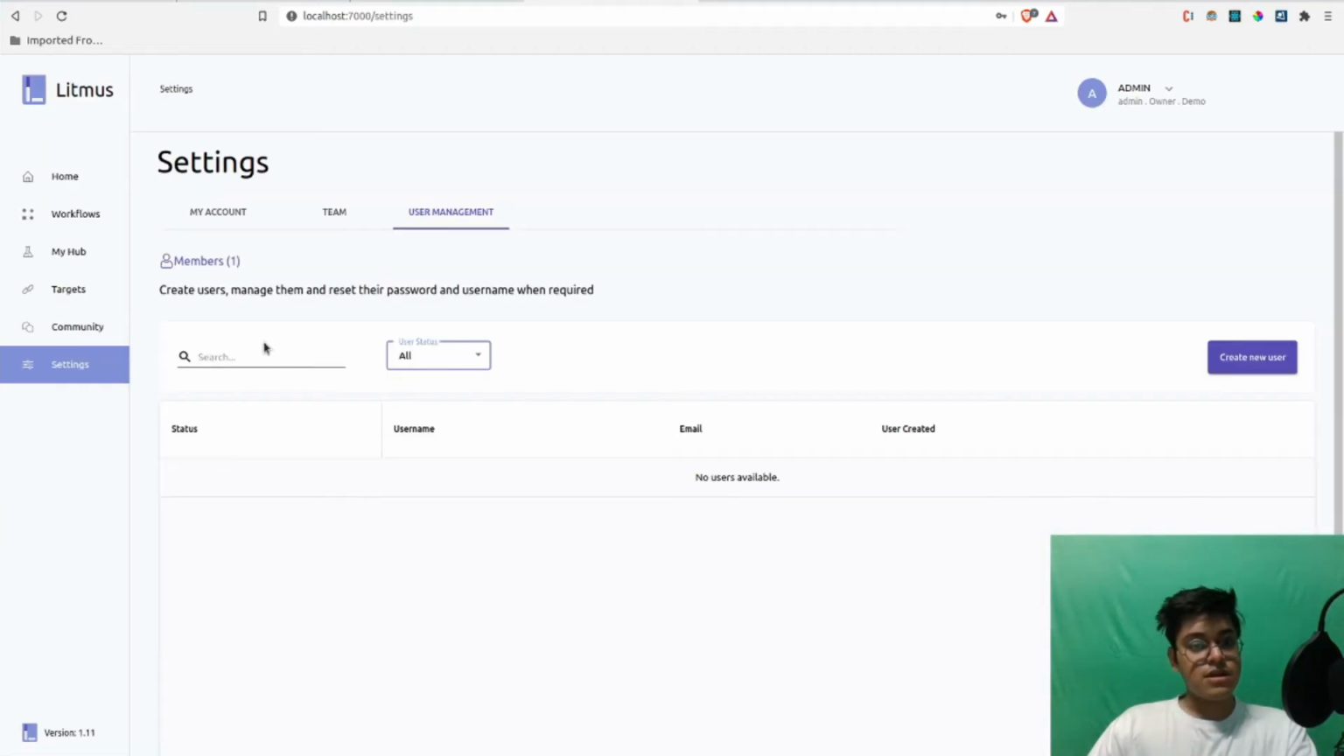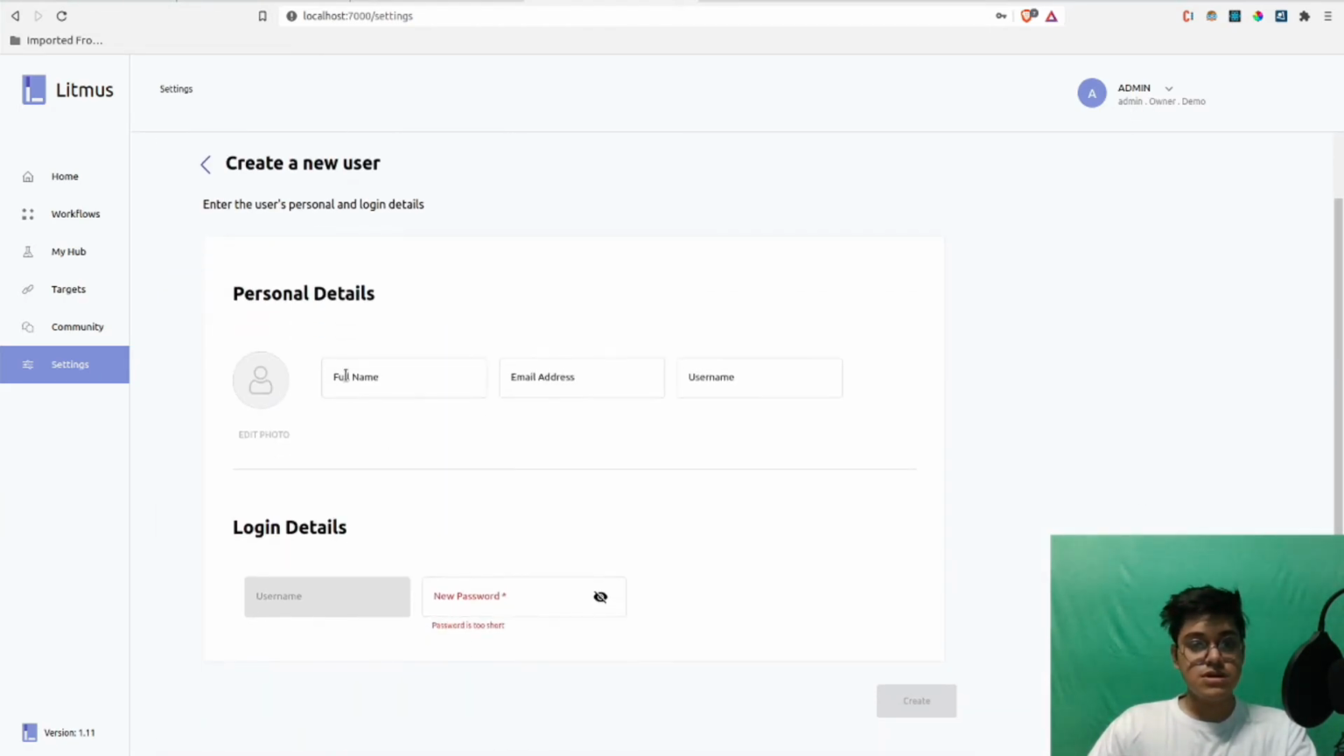Another important thing that I want to mention is the invitation, the user management part. So currently you can see there are no users available, but let's say I want to either create a new user or invite an existing user to my project. I can do that. Currently I'm the owner of this project, so what I can do is I can create a new user. The new user's name, let's just say new user maybe. Email address is new@gmail.com, and the username is new user.